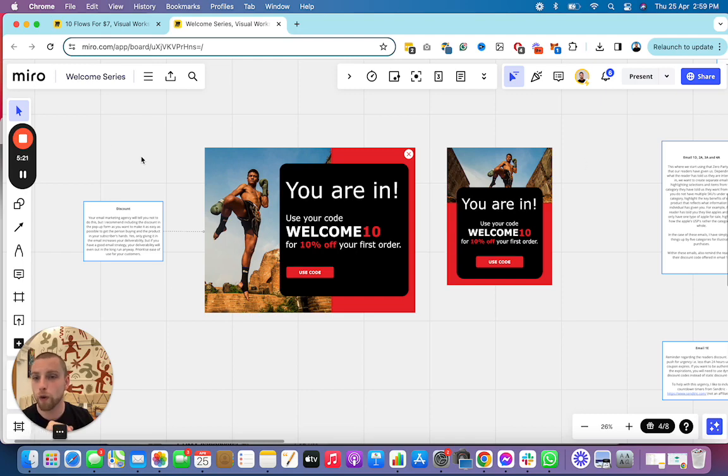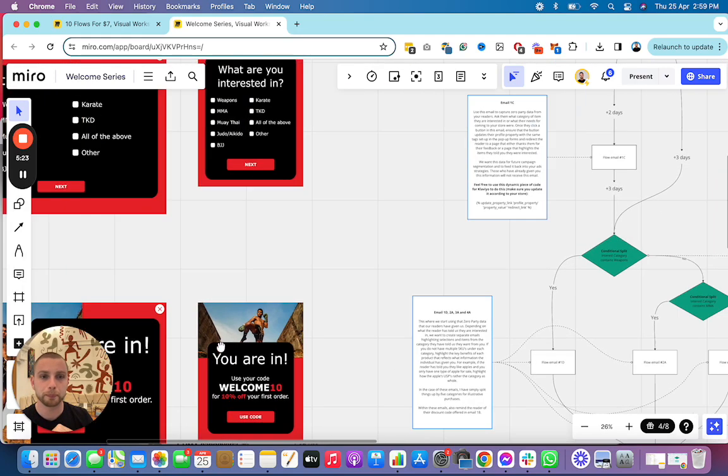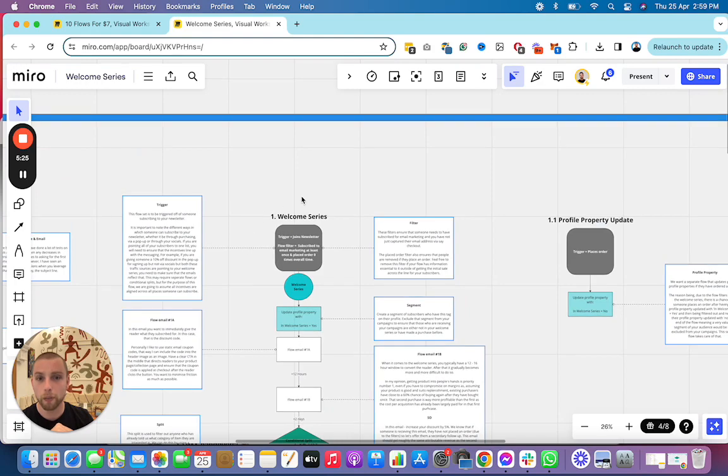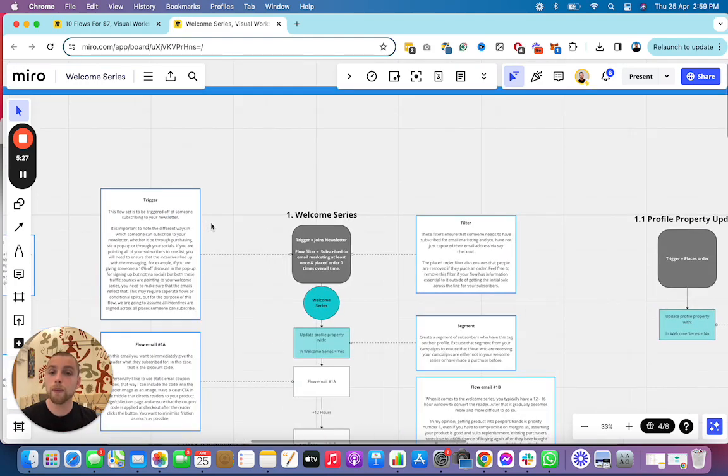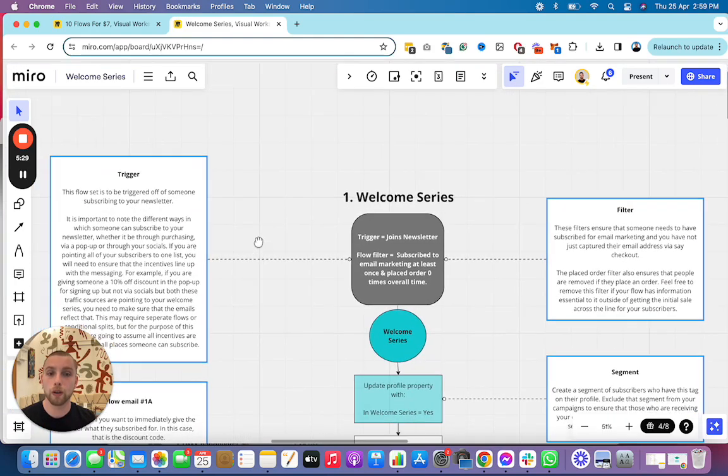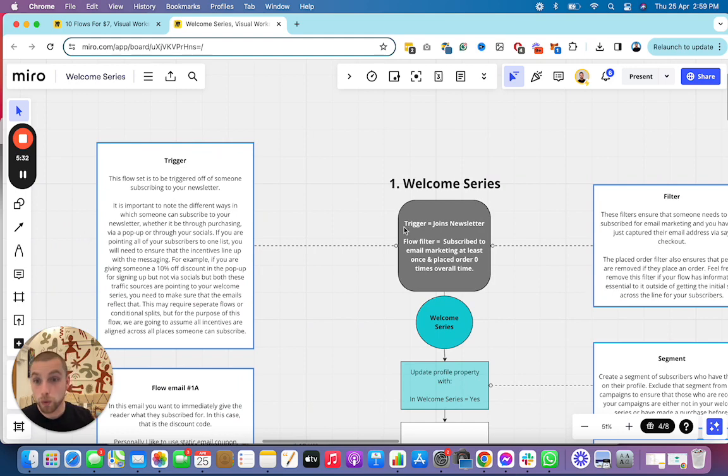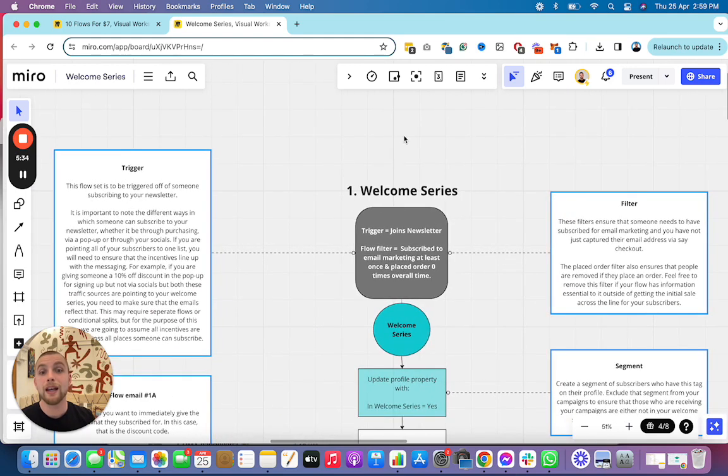Once again, go into this form. You can see every single explanation here. Welcome series, okay? The trigger is somebody joining your newsletter. The filters are somebody subscribing to email marketing, so they have to have subscribed to email marketing at least once, and they've placed an order 0 times over all time.